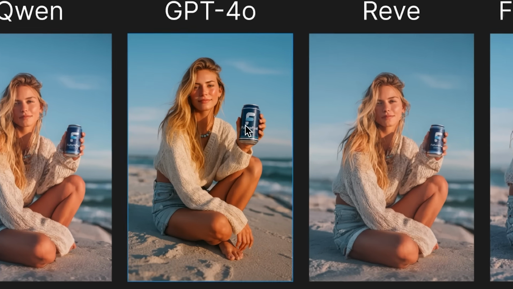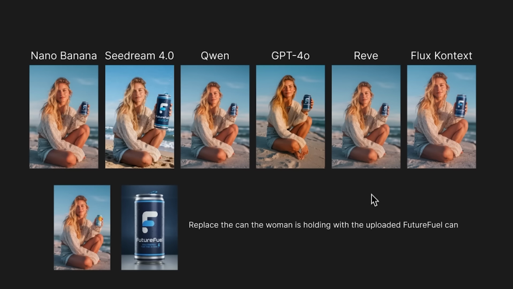ChatGPT changed a bunch of details about her, but did get at least the future fuel part right. Then Reve actually got the whole future fuel part right, and the can, this text is just a little too small to read, so that's really, really good. Flux Kontext made the can huge, but wasn't able to get the lower text. So I'd say the winner of those is Reve, since he got the logo and the future fuel part correct and kept the can a natural size. Like Seedream got all the details right, but made the can huge.